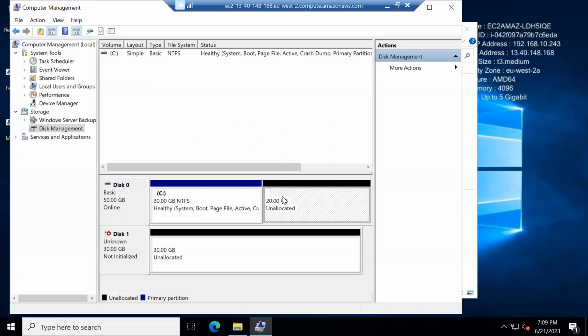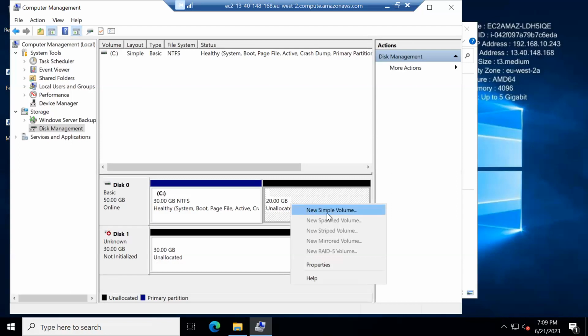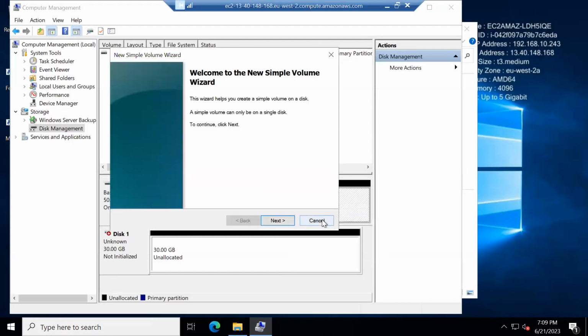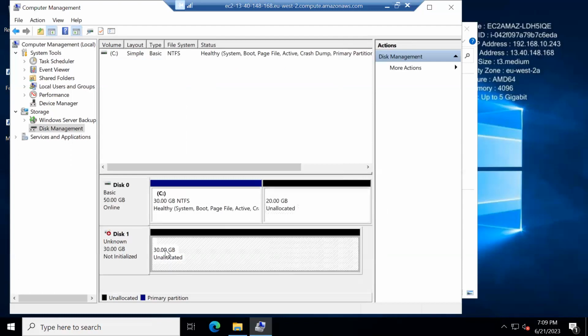Okay, but we need to merge the two together. So if I right click on this unallocated one, what I need to do first is to create a simple volume, or a new simple volume. Now, somebody may want to ask again and say, okay, the new one that we provisioned here is showing us not initialized. So how come this one is not showing not initialized, since both of them are saying unallocated? That would be a good question.